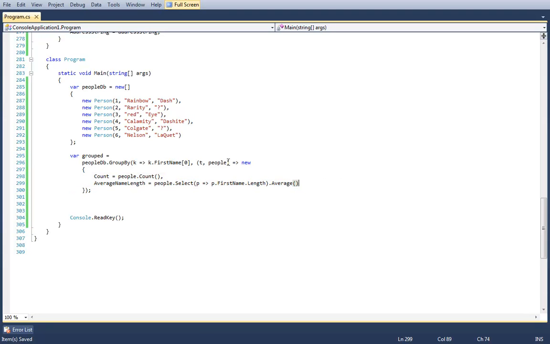What I'm doing is I'm converting my query into an anonymous type, and what I'm able to do with that is write more complex queries. I can now go ahead and group everybody by the first character of their first name, and then for the element selector, I can grab out the count of all of that, and then I can also do another calculation like the average name length, and so on and so on.